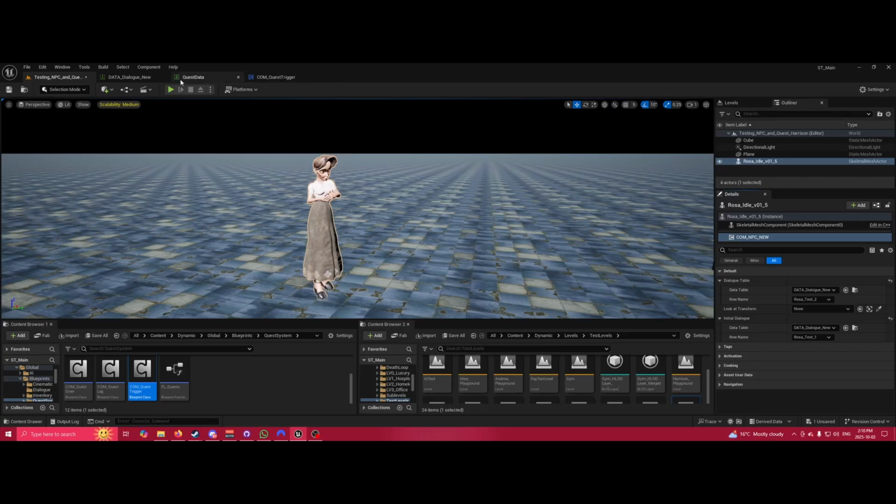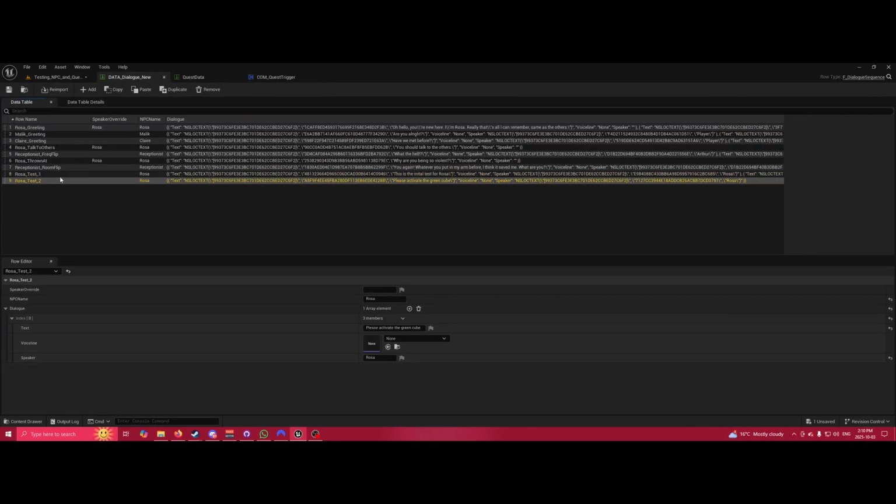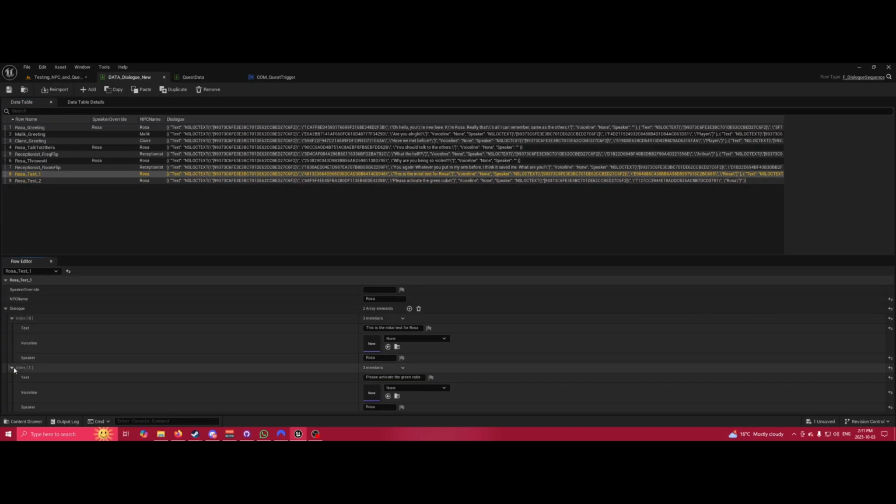So if I go to dialogue new here, if I look at dialogue 1, this is a test for Rosa. I've got the speaker here, Rosa. I also have the NPC name. This is important for later on when we talk about changing dialogues. So this is the initial test for Rosa. We've got speaker, Rosa, and please activate the green cube, speaker, Rosa again.